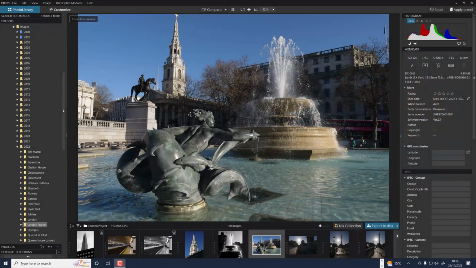DxO is a French company that produces dedicated software for the digital camera. Its flagship product is DxO PhotoLab, which is a raw file photo editing application, now in version 6. So let's take a look and see what's new in this version. Well, we'll give a brief overview first.